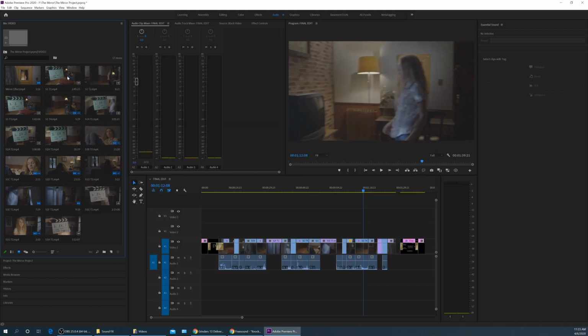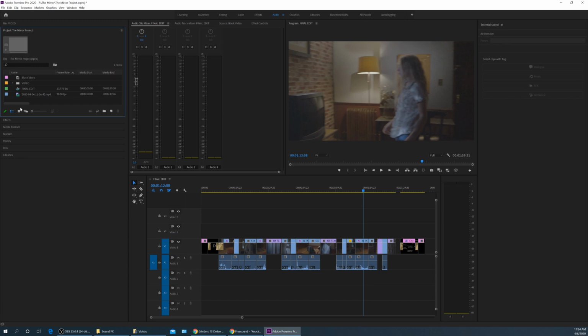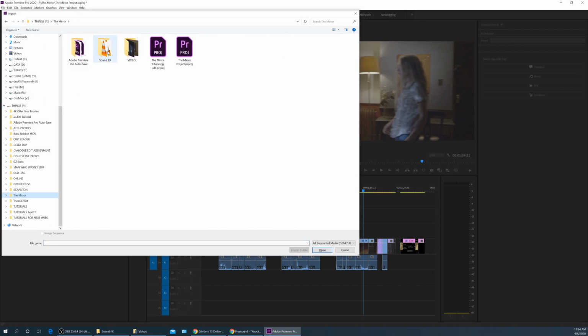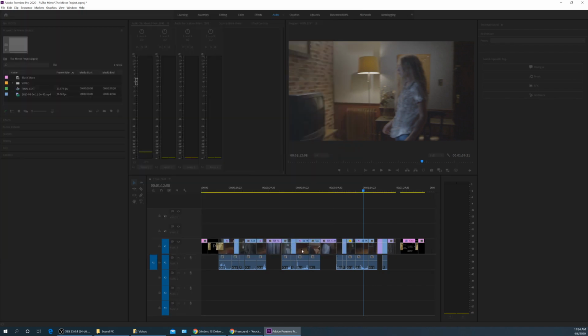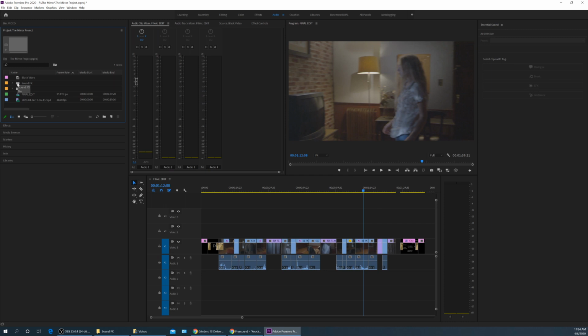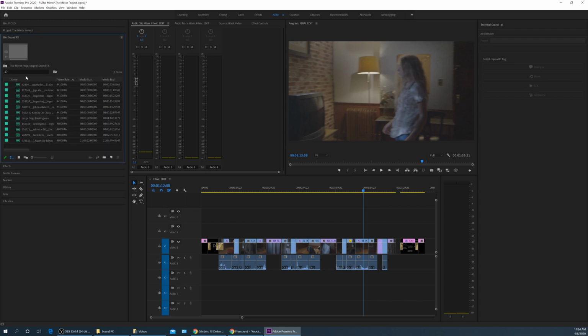So let me go into my project here, and I'm going to import. Let's go up to my project window. Here's my project window. Let's move this down a little bit here. Now I'm going to import my project folder. Do Control-I to import. Select my sound effects folder here and import folder. And now if I double click on my sound effects folder here, it opens up that separate tab, and now I've got all my sound effects listed right here.